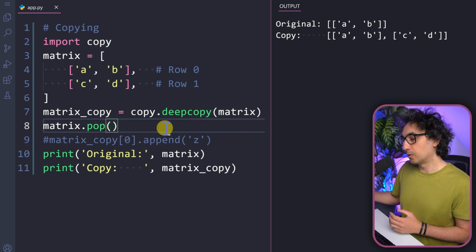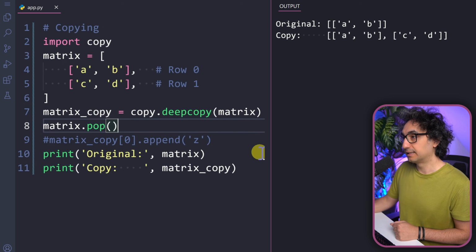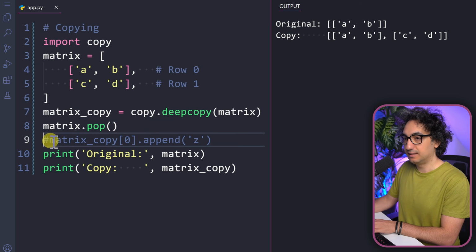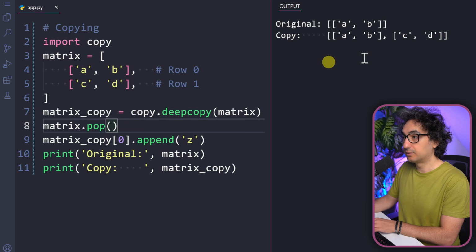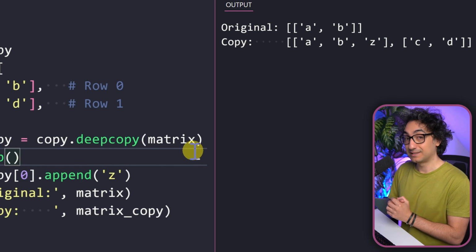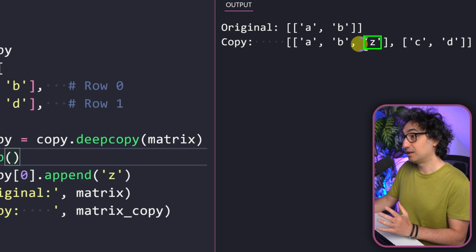Now, of course, we're going to go one level deeper in order to check the children. So now what we're going to do is test by adding a new member to the first row, but only to the copy. So that means I expect to see the new value Z only in the copy and not in the original. So let's try this out. Perfect. So as you can see, it is working. We have changed a child without affecting the original list.